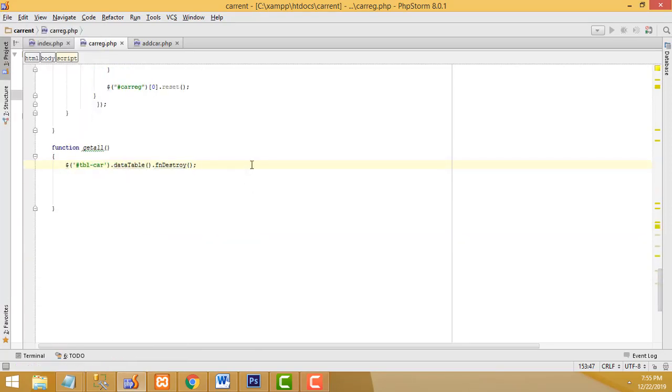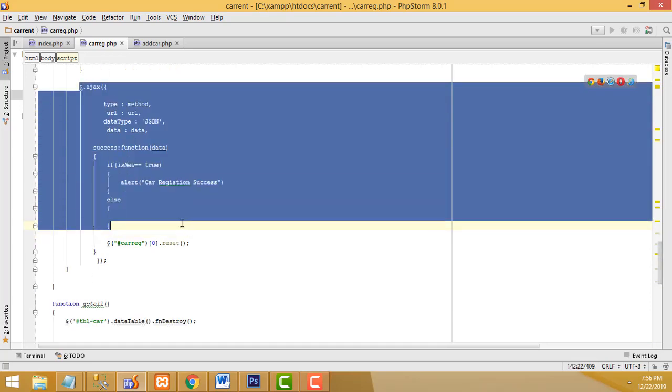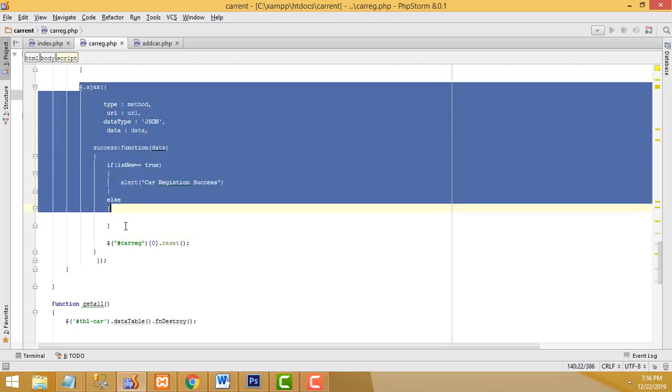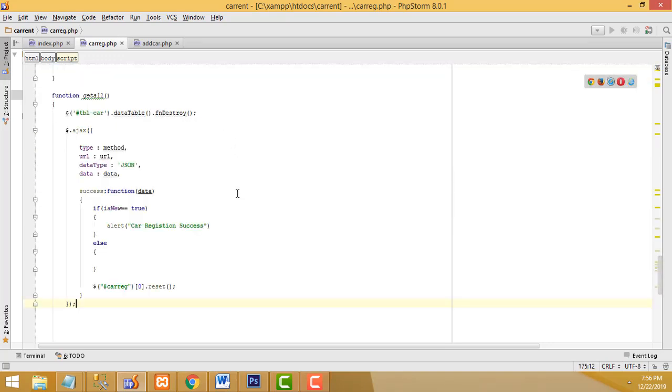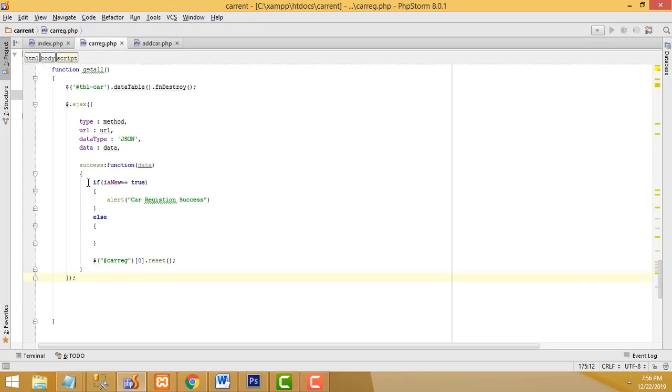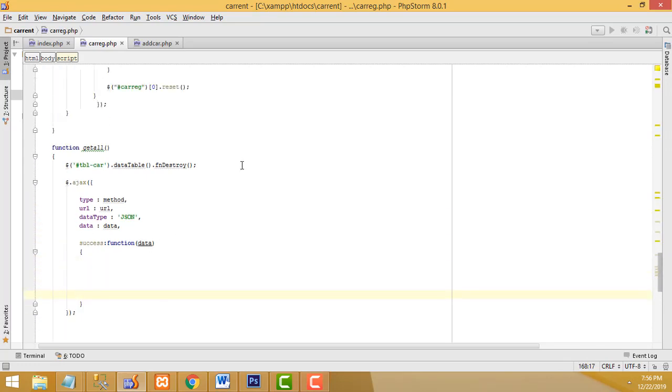After that you have to write the Ajax code. It is simply the same Ajax code. Copy from here, where the Ajax started to where it closes. Control C to copy, Control V to paste below. Here I don't need this one. Inside the success function we have to remove the stuff. Here we have to give the URL and everything.